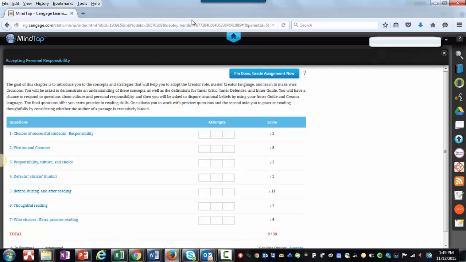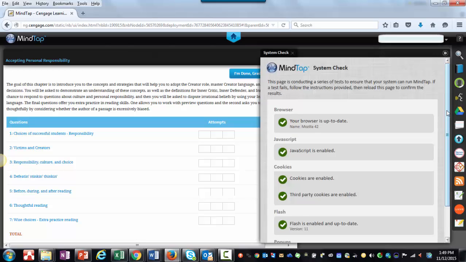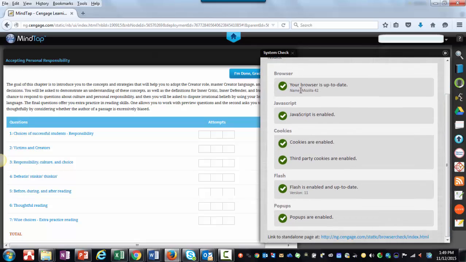One of the first things you'll want to do is make sure your browser is compatible with MindTap. You can do that by clicking on the drop-down menu from your name and clicking on the system check. The system check will check to ensure that your system can run MindTap. I can see by the green check marks that my browser is good to go. If you see any red X's, then be sure to follow the instructions on the screen. At the very bottom, you'll see that it talks about allowing pop-ups. Be sure to allow pop-ups when using MindTap.